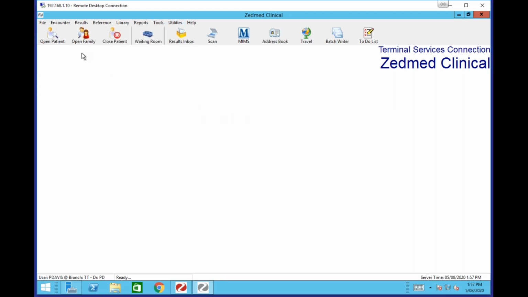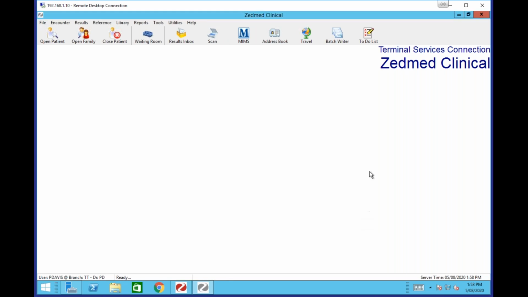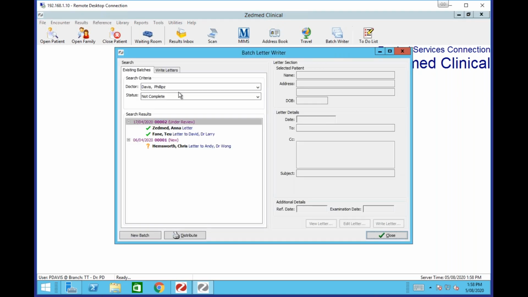Let's see which other ones. We've also got, like I say, as a reiteration, it's generally best to open the patients from waiting room, so the information will be flowing through reception as well. Things like scan will be used by reception, obviously, mostly not used. MIMS database, as we saw. Address book, remember you can add extra people into the address book there at your particular practice. Travel advice, batch letter writer, used for some sites there.